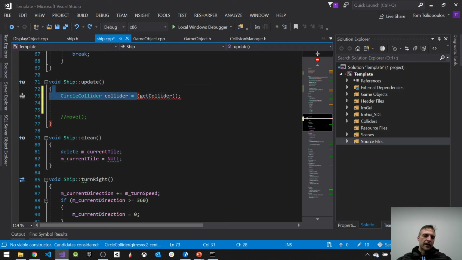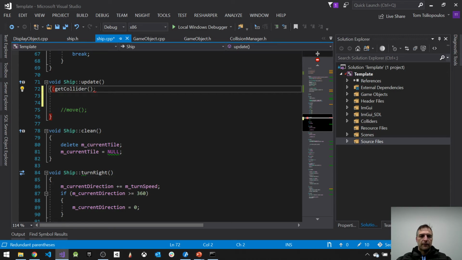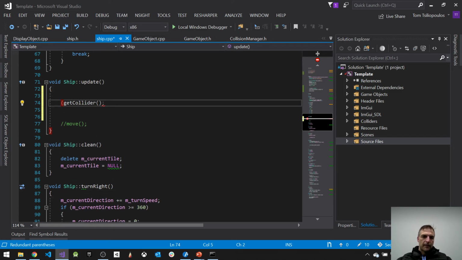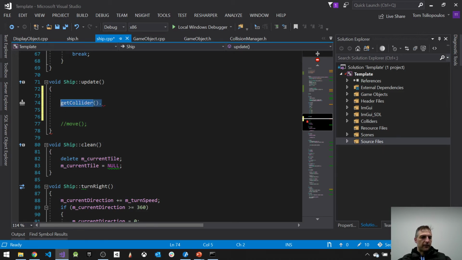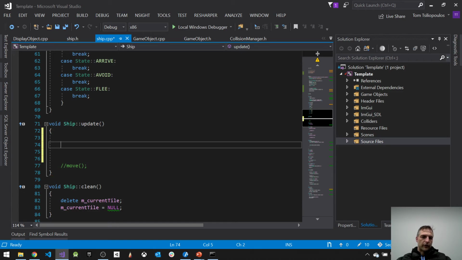Because even when I do my get collider stuff, and if I do get collider dot, you can see that I can set collision shape, but I can't really get what that collider is. I have no clue what that collider is. It's just a generic collider. I don't know what that is. So I want to be able to cast, or downcast, to another type of collider, because right now we don't know what it is.